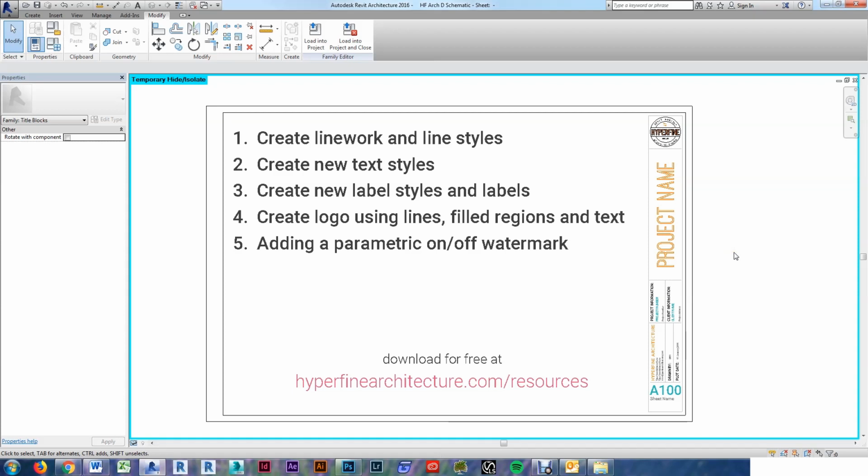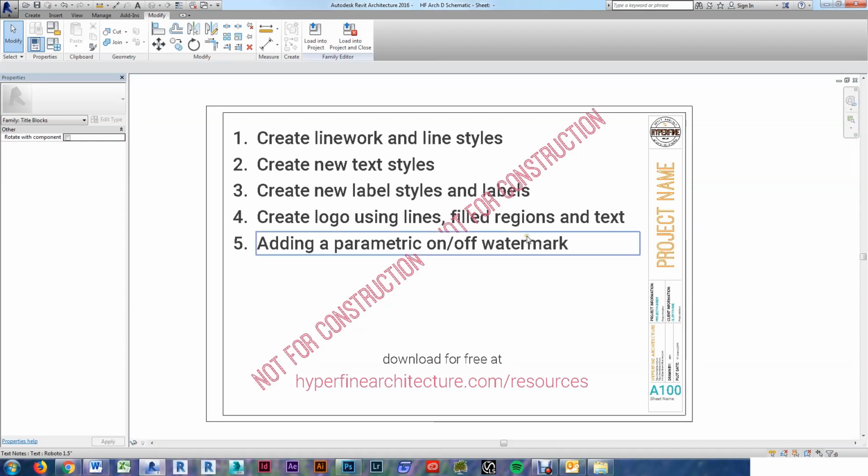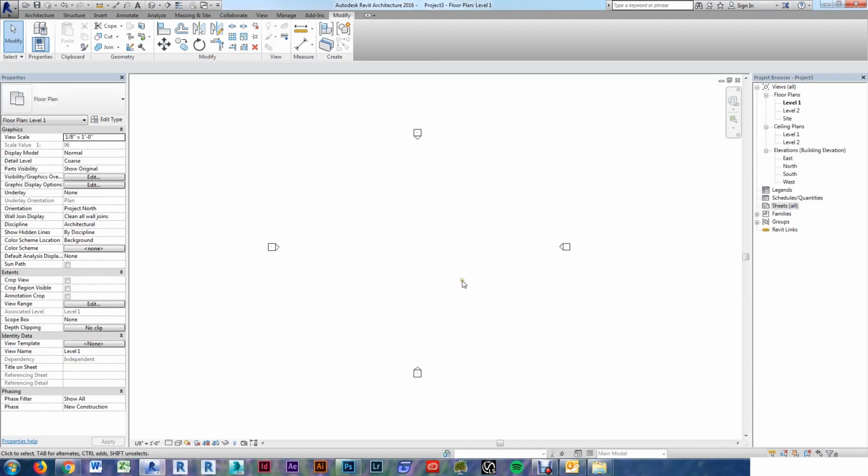The four basic steps we'll cover are creating the title block line work and line styles, creating new text styles for permanent text, creating new label styles and parametric labels for information you want to edit directly in Revit, creating your logo in Revit using lines, text, and filled regions, and we'll talk about how to make a parametric on-off watermark for things you might want to add, like a not for construction notice. Let's get started.